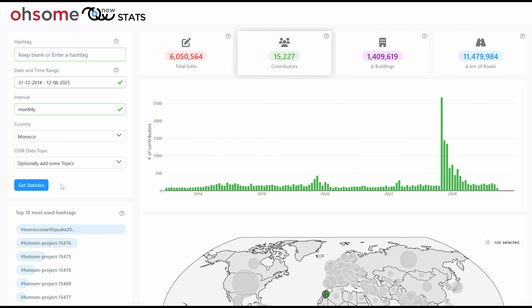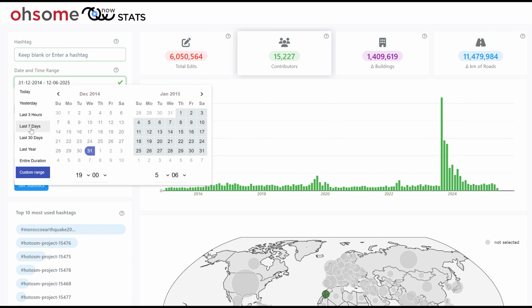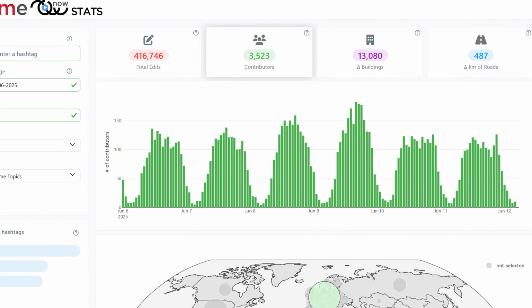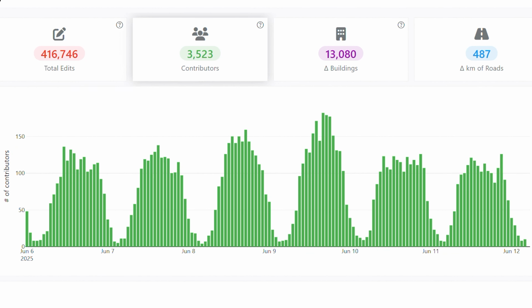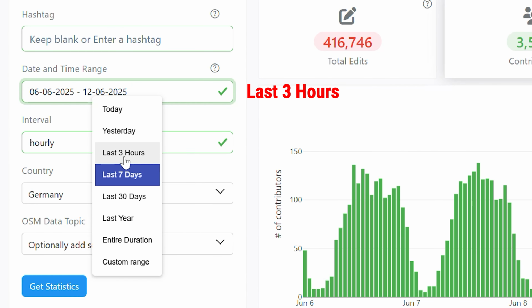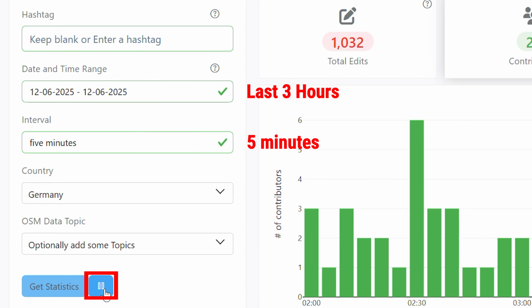Let's take a look at the mapping activity on a smaller scale. We'll use Germany as an example this time. Select the country, the time interval, and ohsomeNowStats will display the corresponding mapping activity on the right. Since we've changed the time period to week, we can now see how OSM mapping activity in Germany fluctuates based on local time. The recurrent spikes suggest daytime activity, while the gaps indicate that most people are likely sleeping during that time. With a live view, you can also take a look at the overall mapping activity on the globe or in specific countries in real time.